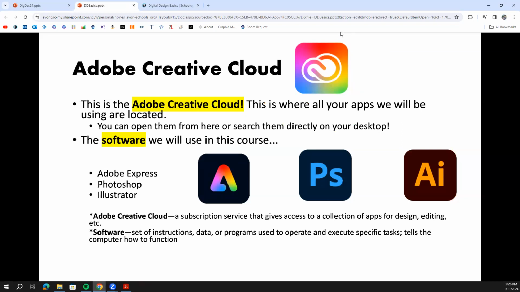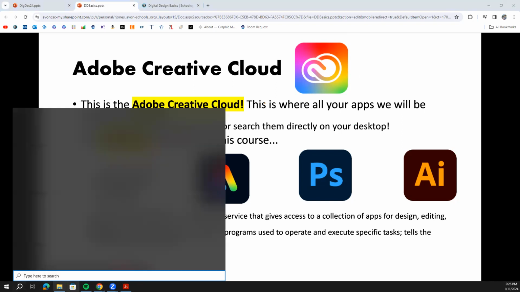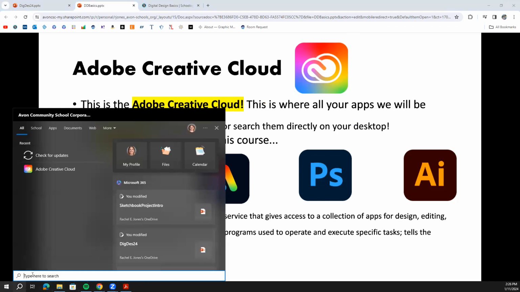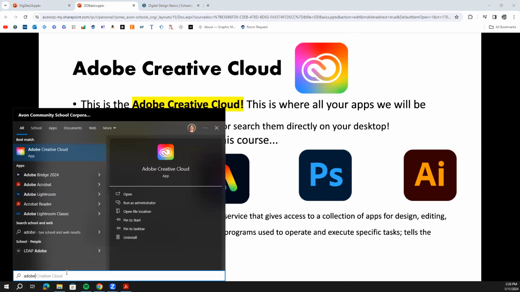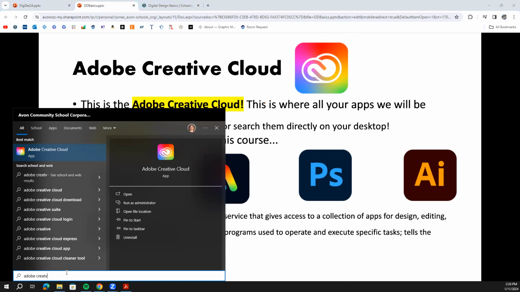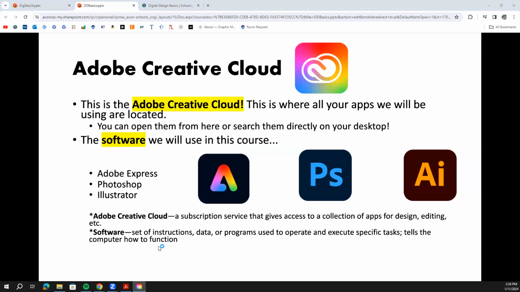We can open these straight from here, or you can just search it. So if you come down here into this little search bar, you can see I've already looked it up today. You can type in Adobe Creative Cloud, and it will start to pop up here. And if you click on it, it will open up something like this. And mine's gonna load nice and slow, like it always does. I ask that you be super patient in this room. I know that things are slow, programs are slow.